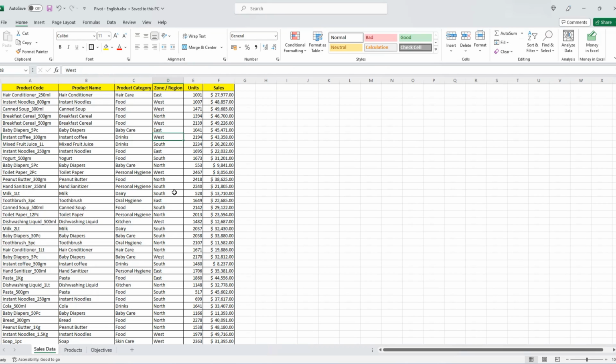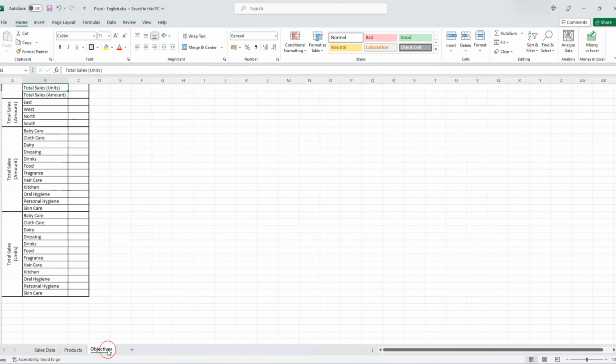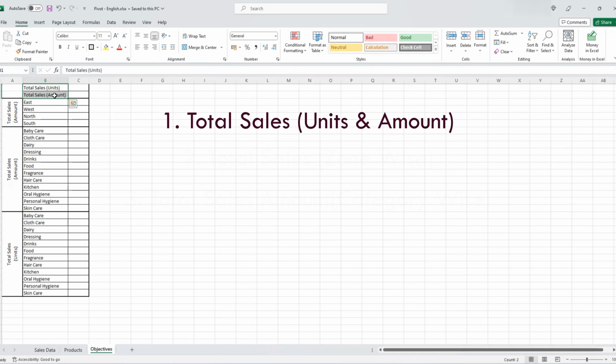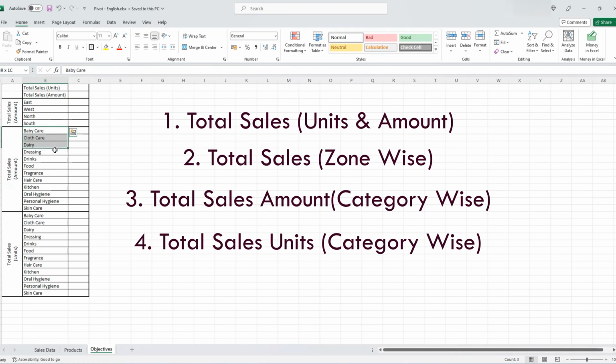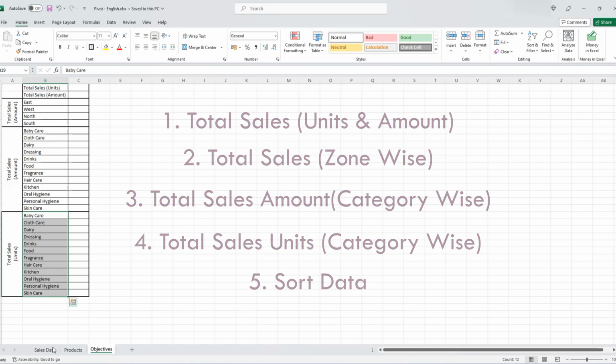Now, say you are given this data and asked to find what is the total sales in units and amount for all product codes in all zones. What is the total sales for each zone? What is the total sales for each product category? What is the total sales in units for each product category? And lastly, just sort the data so it shows product name, then product code, then region, and then how many units sold and how much sales generated.